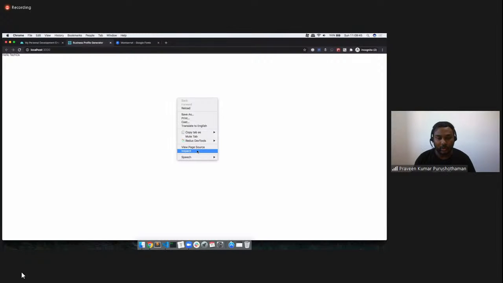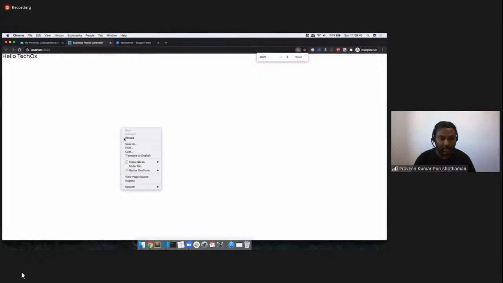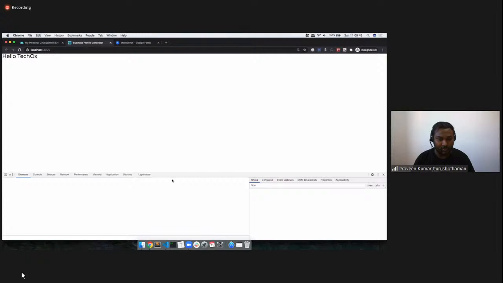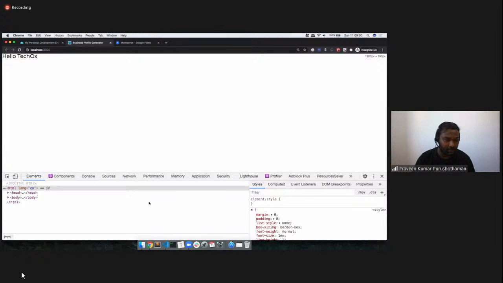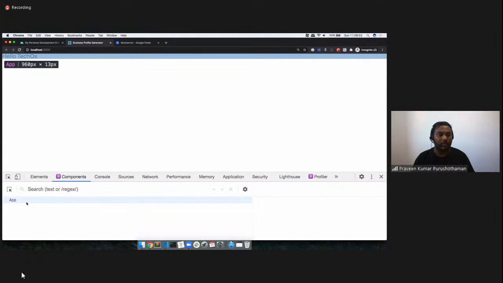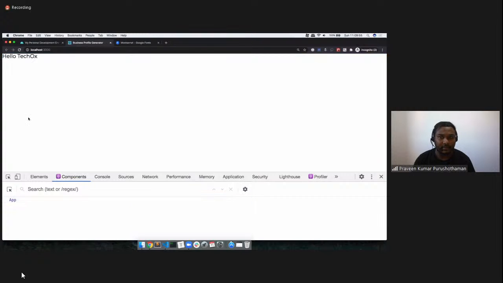And make sure you are always having React Dev Tools here. React Dev Tools will help you in showing what all components are loaded inside the React.js website. So this React Dev Tools will be activated when the page is using React.js.